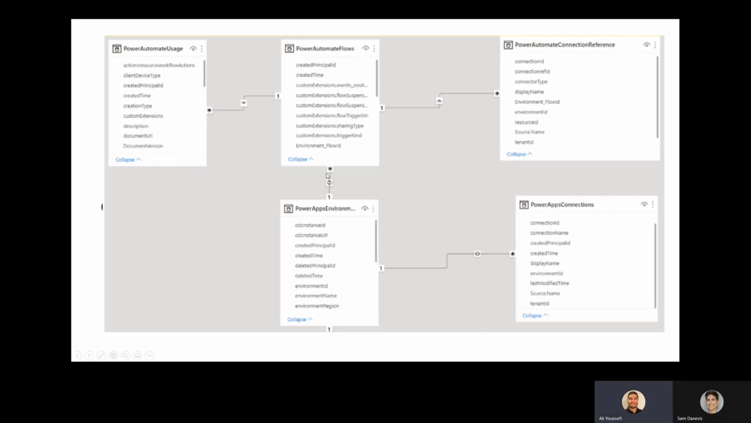Each flow can have many connection references. Those references can include things like Dataverse, SharePoint, OneDrive, as well as third-party services. Each flow itself also has usage, right? When did it run? Was it successful or not? Who ran it? That kind of thing. Also in the environment, you'll see there's a Power Apps connection. So one environment can have many connections. Connections are established by users as they use our Power Apps and flows.